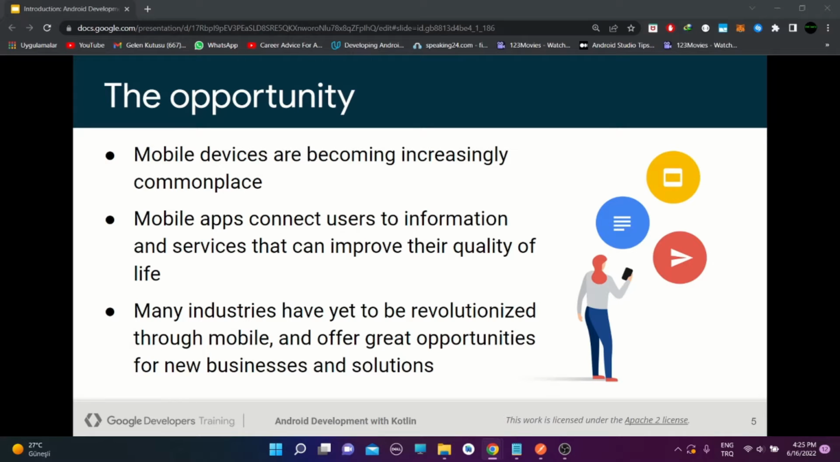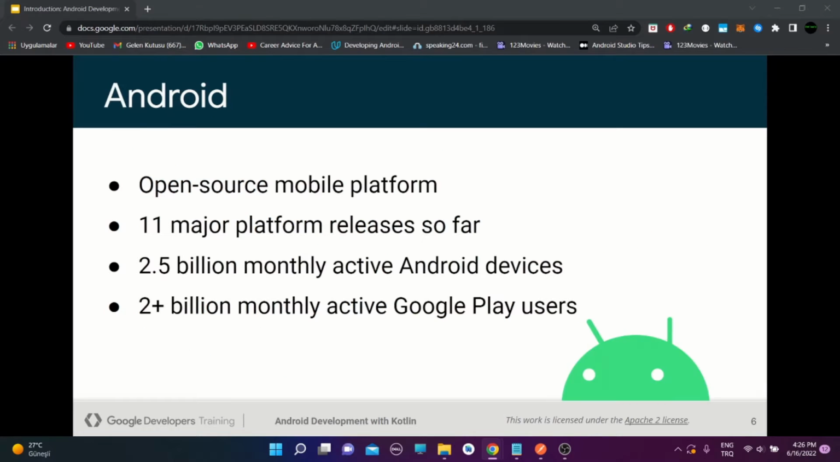Android has many opportunities. Mobile devices are becoming increasingly commonplace. Mobile applications connect users to information and services that can improve their quality of life. Many industries have yet to be revolutionized through mobile and offer great opportunities for new businesses and solutions.